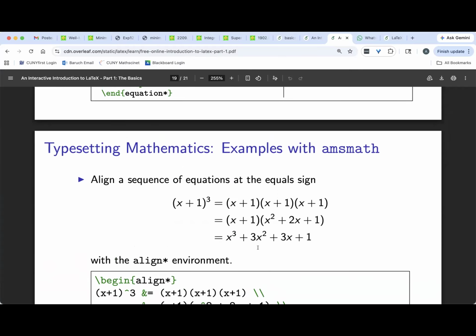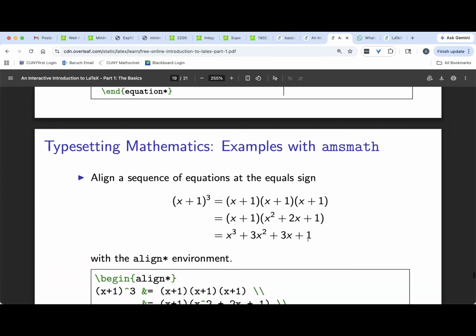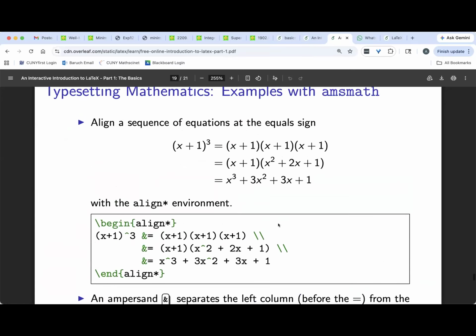So this here is the formula for expanding out x plus 1 cubed as an algebraic equation. So that's x plus 1 times x plus 1 times x plus 1. And you can say, okay, that's x plus 1 times the product of these two, which is x squared plus 2x plus 1. And then if you combine it all together, you get x cubed plus 3x squared plus 3x plus 1. So how do we do that? Well, we use an environment called align star. The star in general means that it doesn't number the equations. Okay, I'll show you the difference between align and align star.